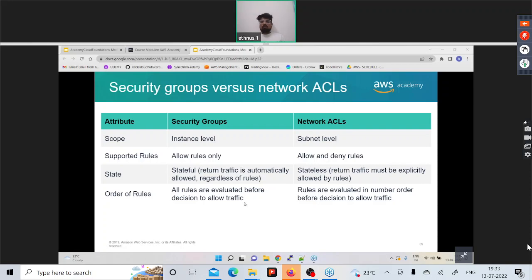Order of rules. For security groups, all rules are evaluated before the decision to allow traffic. There is no kind of decision making at security groups. All rules will be evaluated. Suppose I've written a rule on the third line to access my instance with port number 22. That will be evaluated. If so, all the traffic will be coming, they are going to search the port, they are going to enter a web server. So we are not making any decision over here.